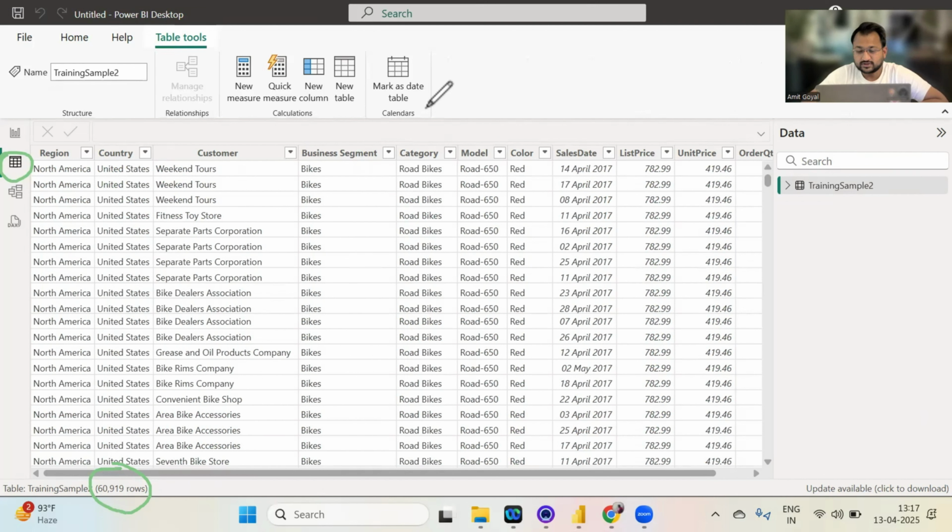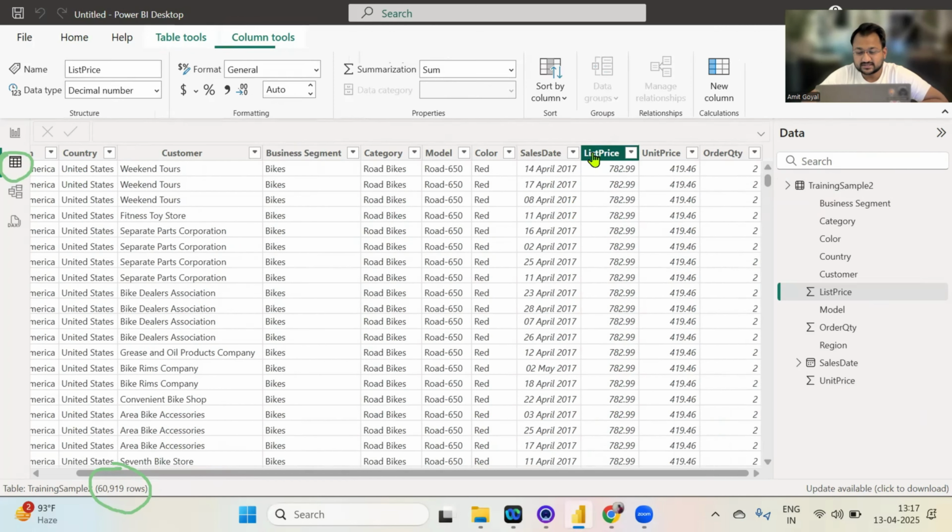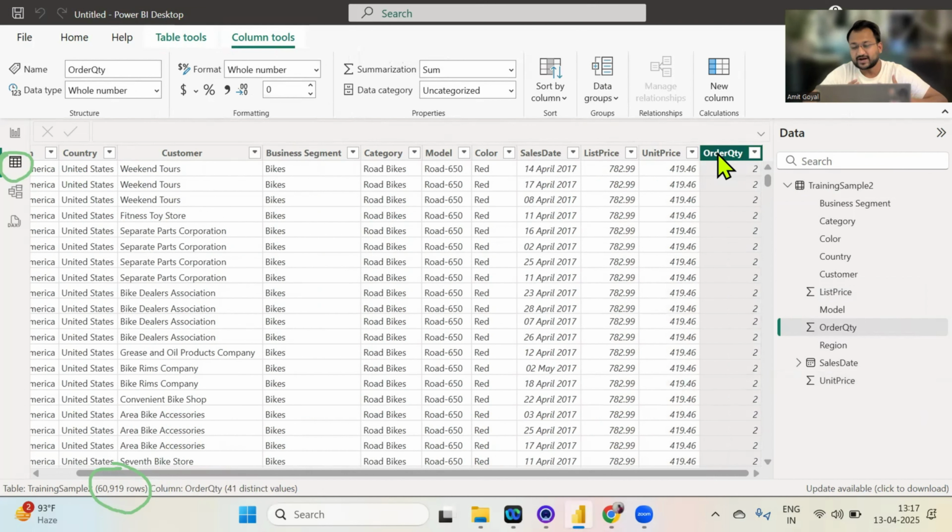If we take a look at the data, we have columns of list price, unit price, and order quantity. Unit price is the price at which the store purchased the item, and list price is the selling price, right? So it's like cost price and selling price. And we have the order quantity column, which tells us how much quantity was purchased. So as the first step, I would like to add some calculated columns.